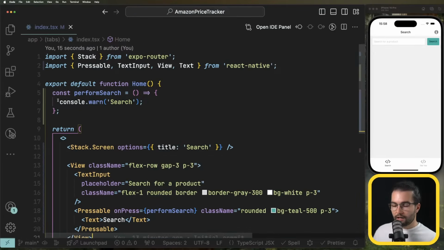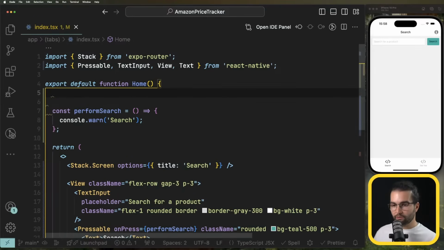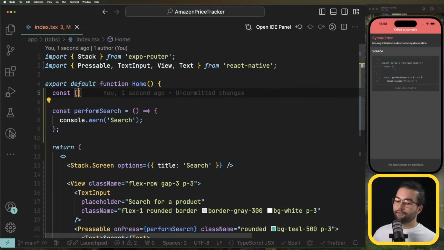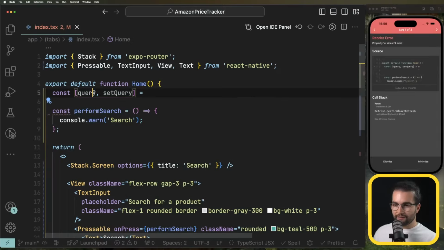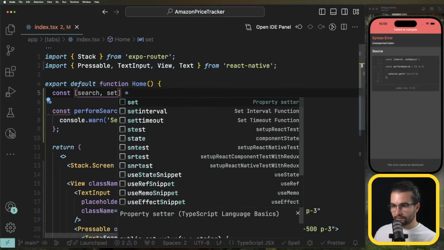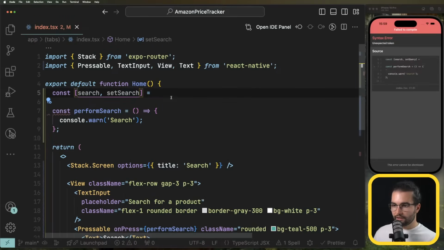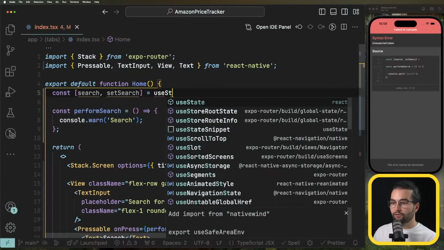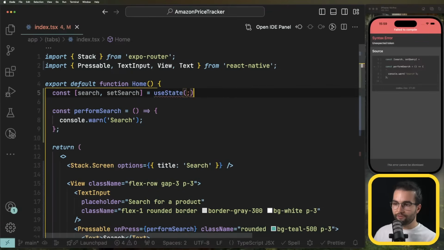Now what I want to do is, how do we know what is the user typing here? Well, for that we need a state variable. We need to bind a state variable to be able to track the value of our text input. So let's call it query, set query. Maybe not query, like search, set search, and we define a state using the hook useState, and here we define the initial value, which is going to be an empty string.